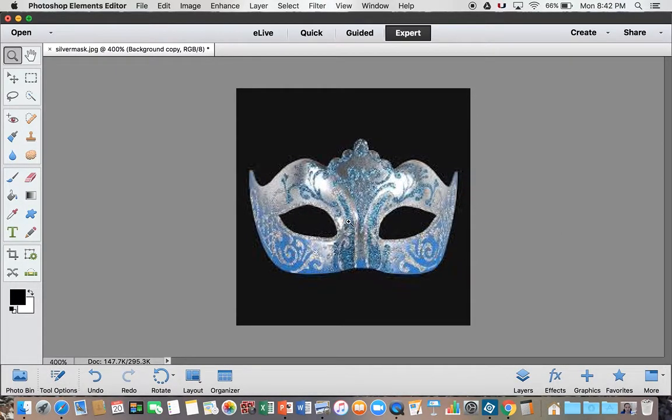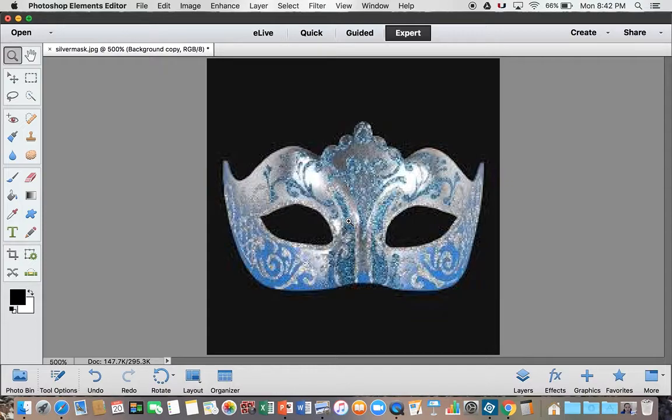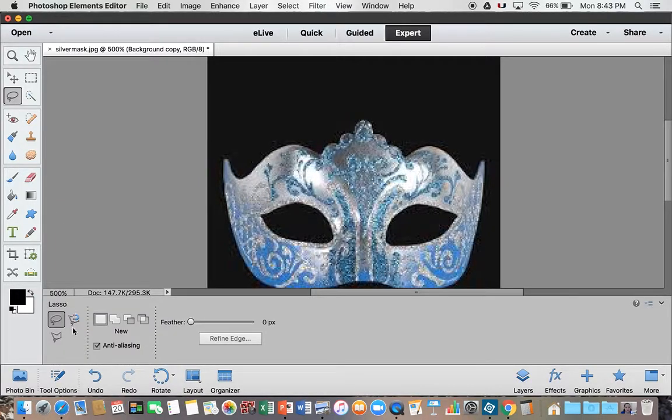So now I have my entire mask right here, and basically at the end of all of this, we're going to be cutting this mask out and putting it onto a profile pic of yourself. So to do that, we're going to use the magnetic lasso tool. In our little toolbox on the left-hand side, we have a lasso tool, and then down at the bottom, you can change it to a magnetic lasso tool.